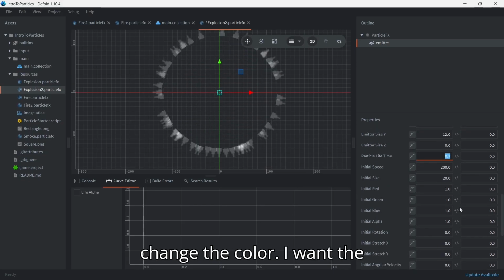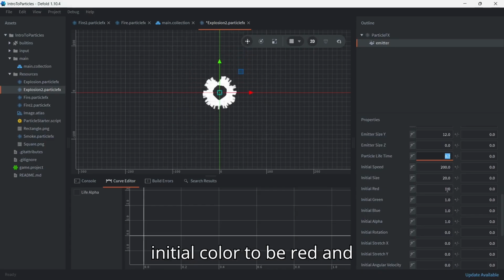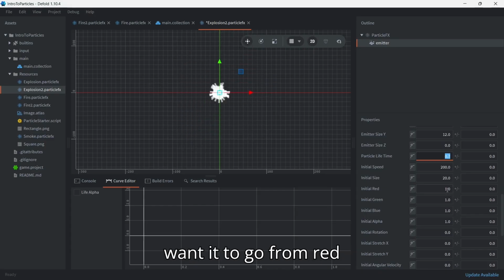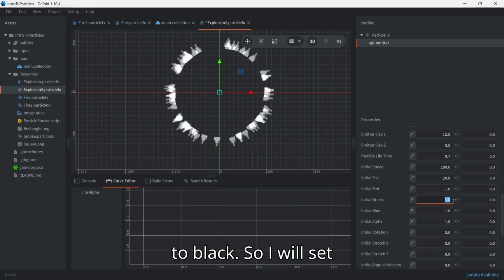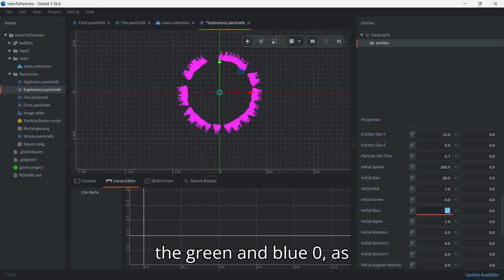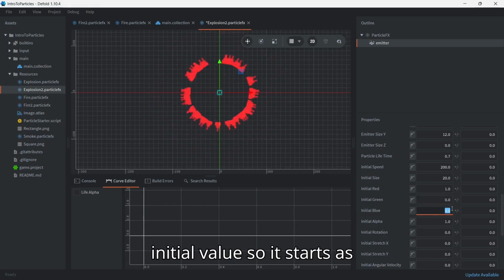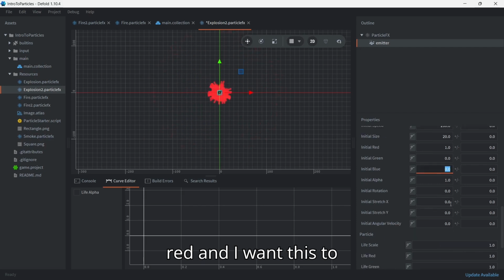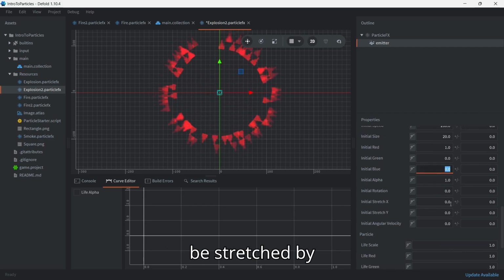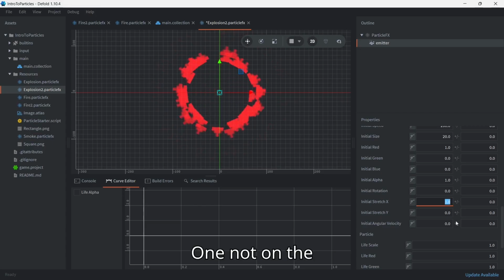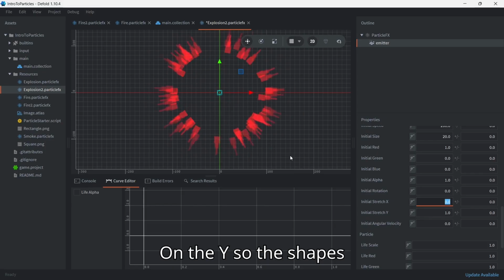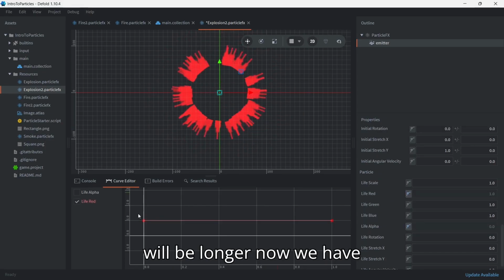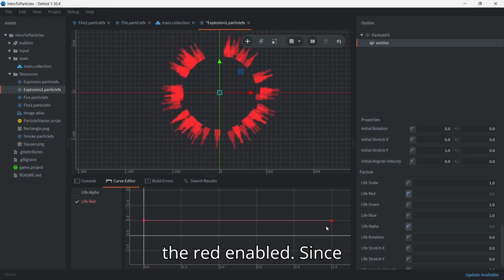Let's change the color. I want the initial color to be red and I want it to go from red to black, so I will set the green and blue to 0 as initial values, so it starts as red. And I want this to be stretched by 1, not on the X, but on the Y, so the shapes will be longer. Now we have the red enabled.